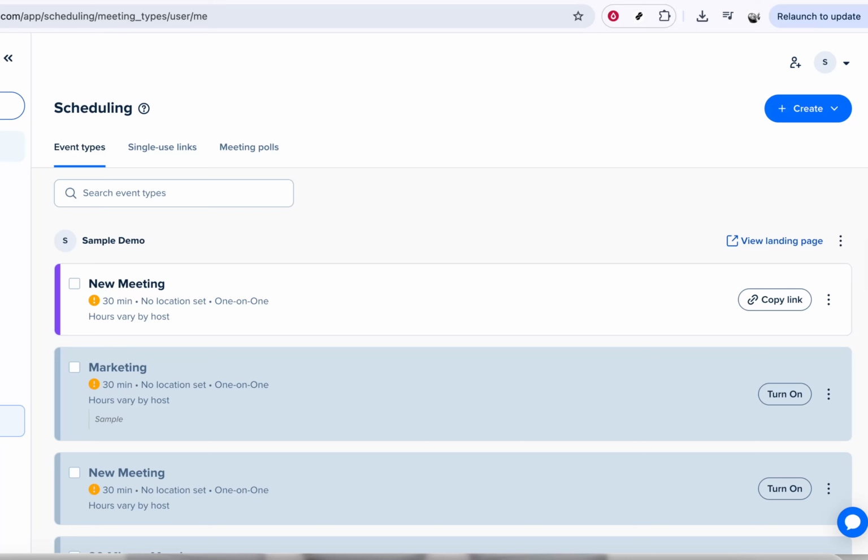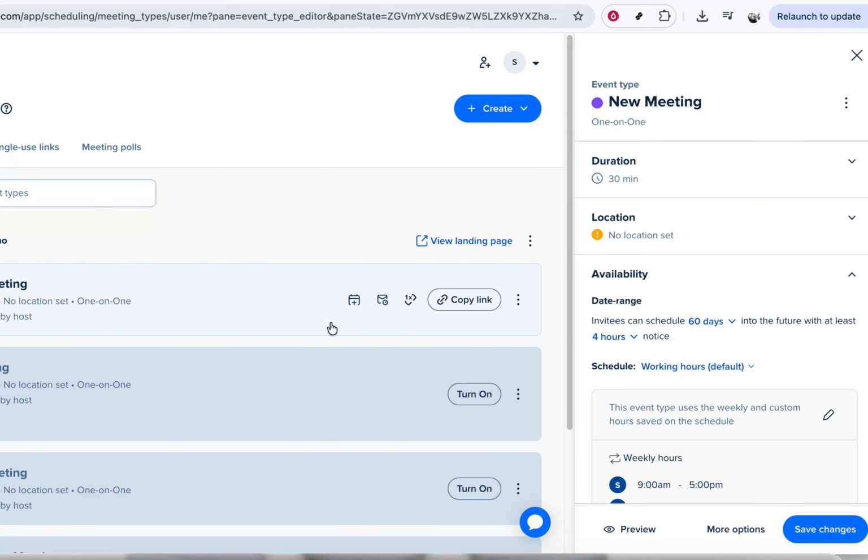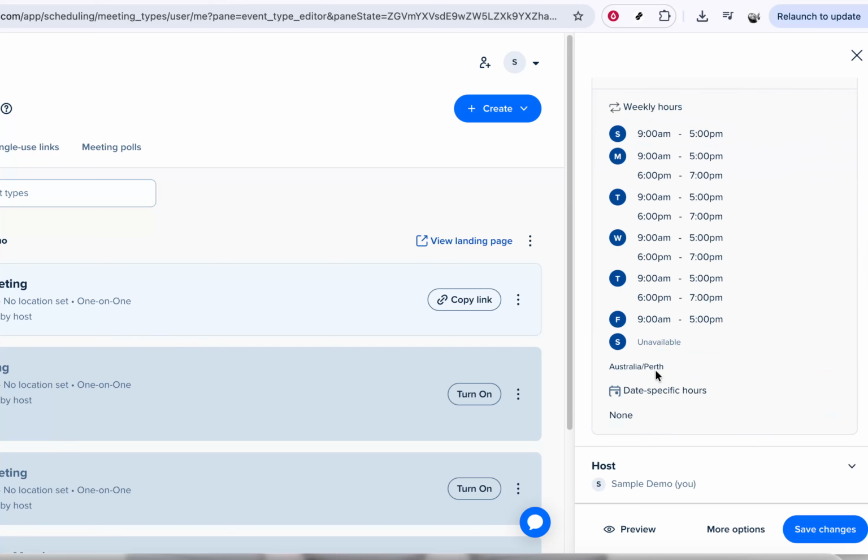First, open your browser and go to Calendly, then log into your account if you're not already signed in. Once you're on your main scheduling page, you'll see a list of your event or meeting types. These might be things like 15-minute check-in or 30-minute consultation. Choose the specific meeting type where you want to set a daily limit. This is important because limits are applied per event type, not across your entire account.